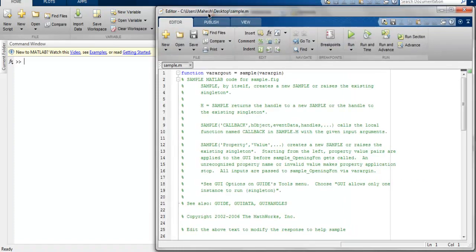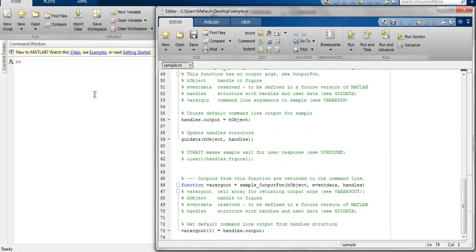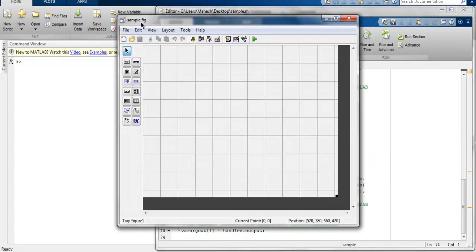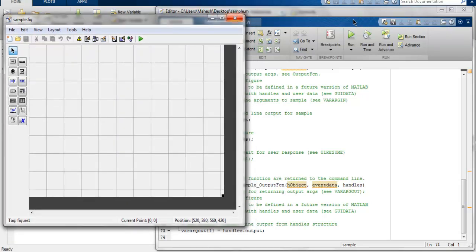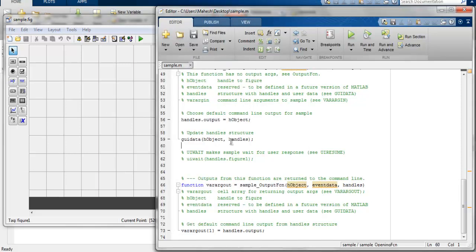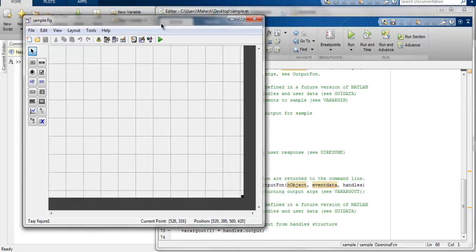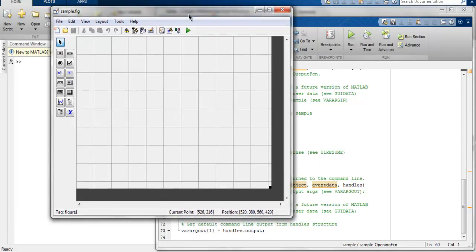And as you can see, it creates one sample.m file and it also opens one sample.fig editor. As you can see, any code that we write in here applies to this sample.fig file. So if we assign some action to a GUI control, then it will have its code inside this sample.m. Now let's take a look at this GUI editor within MATLAB.